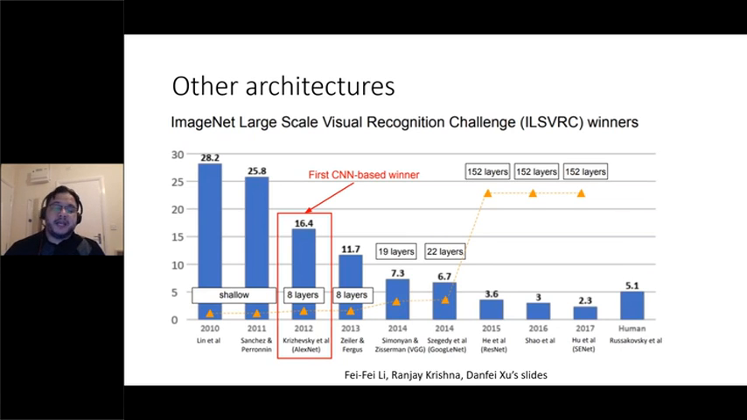Let's see other architectures. So this is the ImageNet competition. These are the winners, every year.